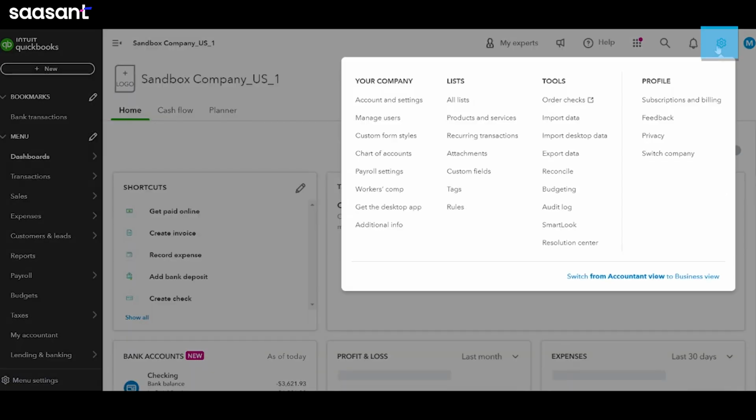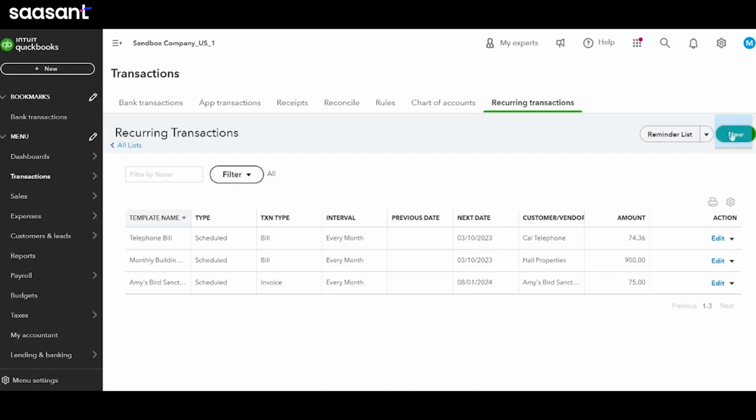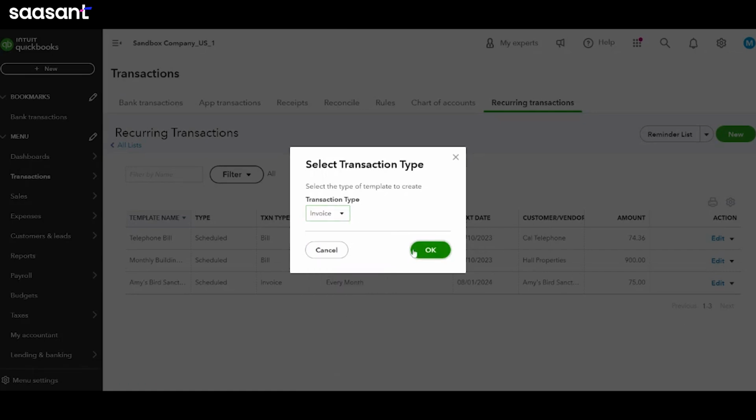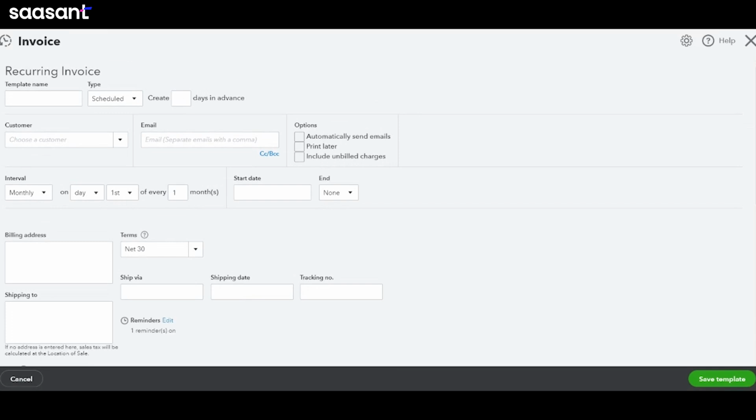To start, go to Settings with the gear icon, then select Recurring Transactions. Next, click New. Select Transaction Type and choose Invoice from the drop-down. You will now see the Recurring Invoice Setup screen. Fill in the template name and choose the type from the drop-down.